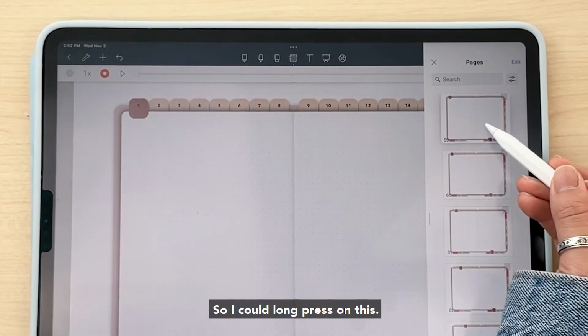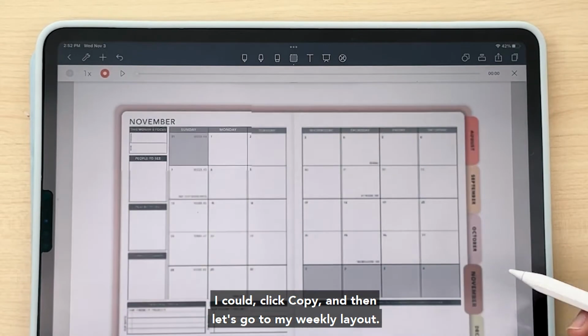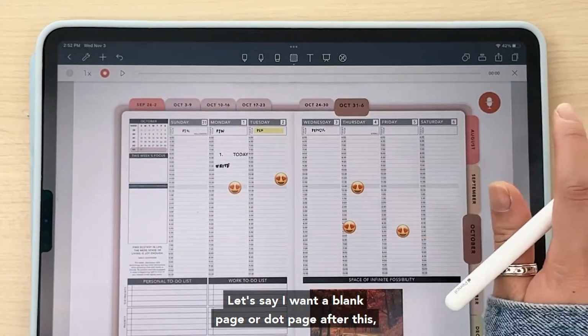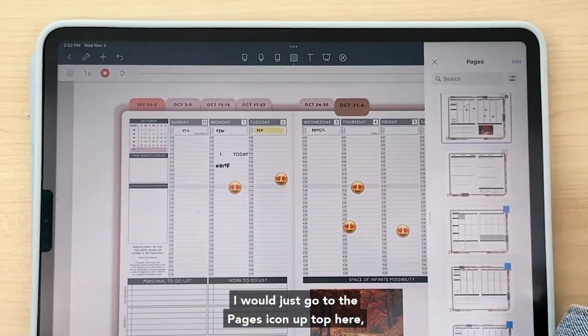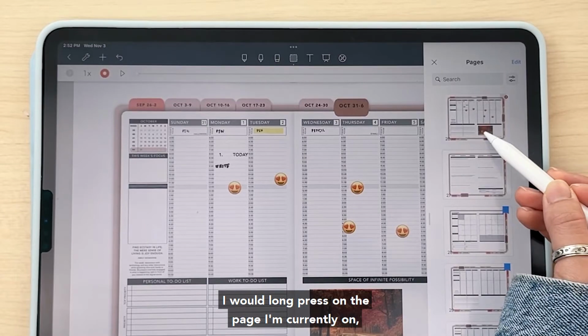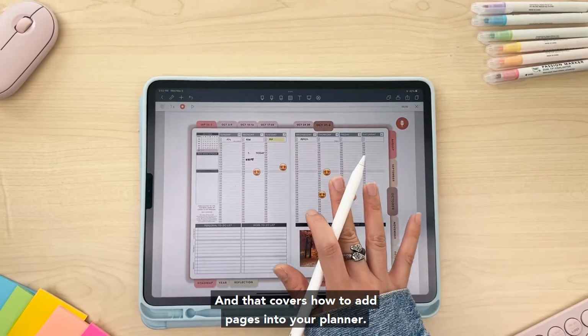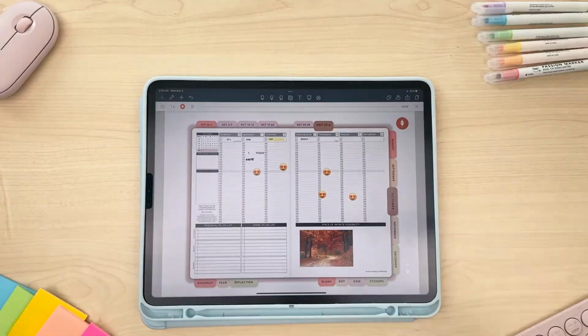So I could long press on this, I could click copy, and then let's go to my weekly layout. Let's say I want a blank page or dot page after this. I would just go to the pages icon up top here. I would long press on the page I'm currently on, and then I would click paste below. And that covers how to add pages into your planner. So I'm going to move on now to using Noteshelf on the Android tablet.